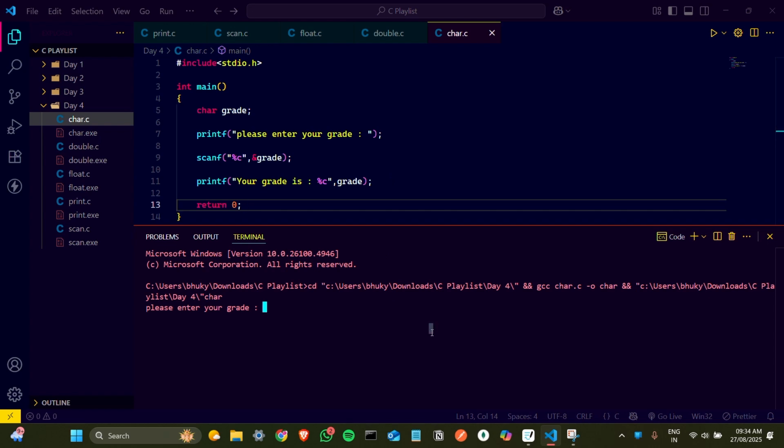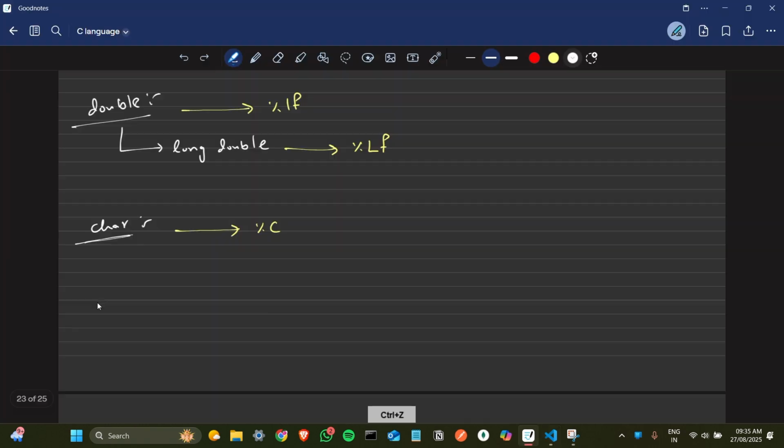So it's asking to enter the grade. Let's give it as capital A and click enter. Yes, it's showing the output as your grade is A. So in this way we use the percentage %c as the format specifier for the char data type to print the output and to take the input.